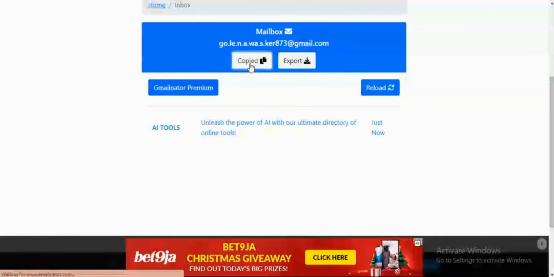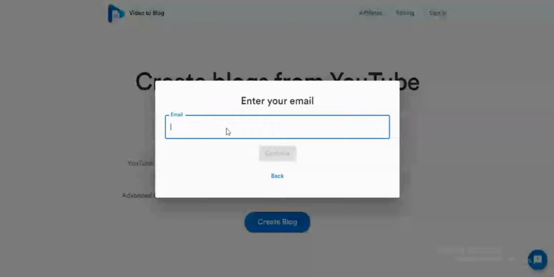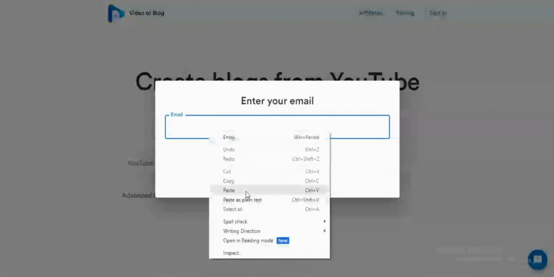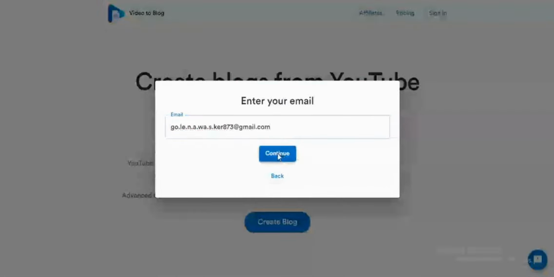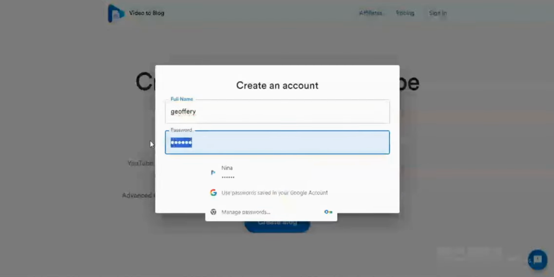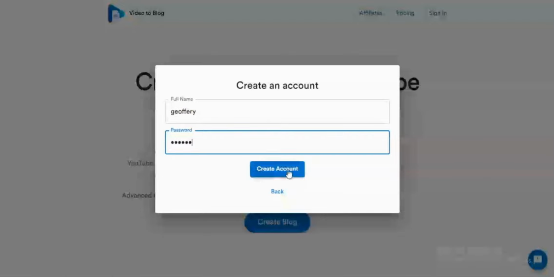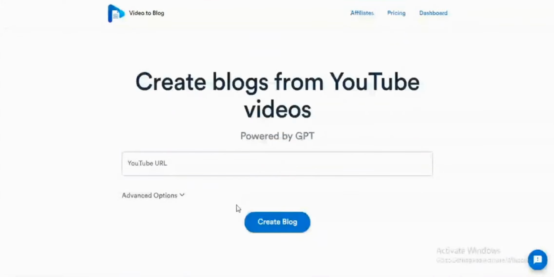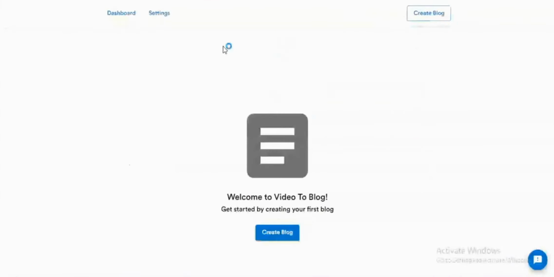Once this is copied, I'll go back to the platform Videotoblog, and then I'm going to paste in my Gmail address right here. I'll click on continue. It says I should choose my full name, so I'll write that in, and then I'll use a password. Alright, so I'll just click on create account. Alright, my account is created right now. It says welcome to Videotoblog, and get started creating your first blog.